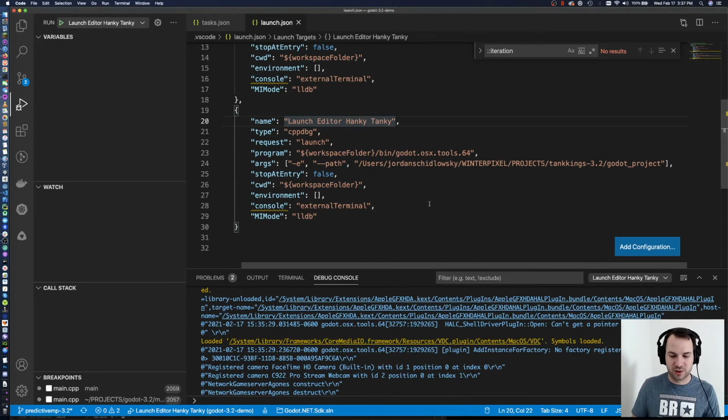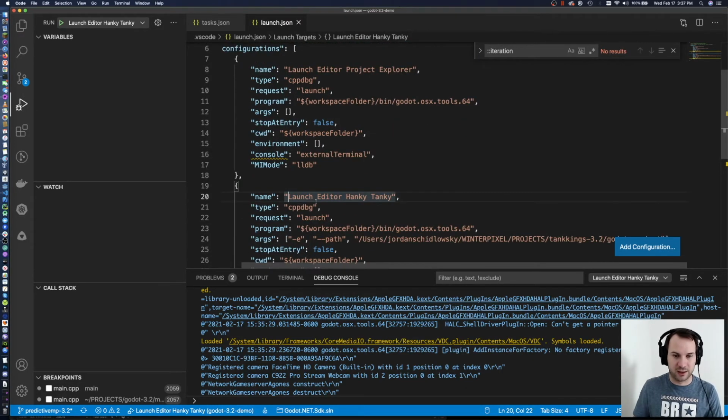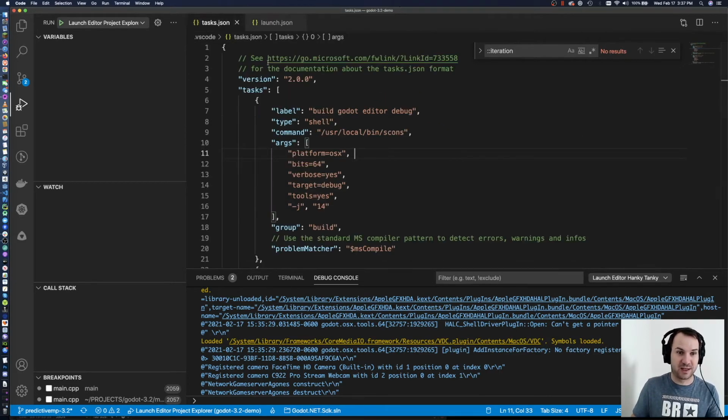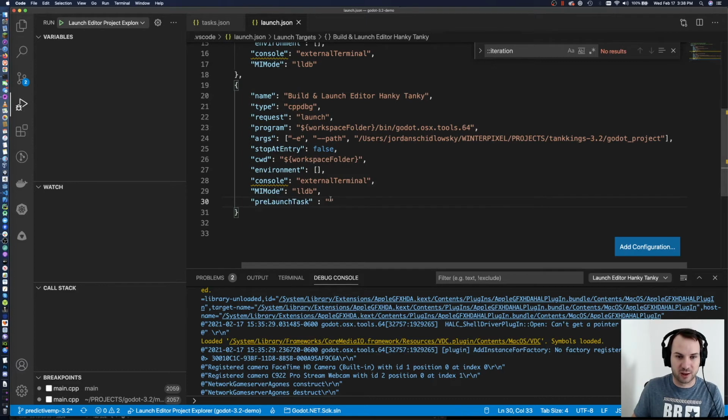So I'm gonna change this launch task name from launch editor hanky-tanky to build and launch editor hanky-tanky. And I'm going to add one more property called pre-launch task. And pre-launch task is just another task that you want VS Code to run before this one. And if I go to tasks, I have this task here, build Godot editor debug, and I'm going to tell this launch task to depend on this other task.